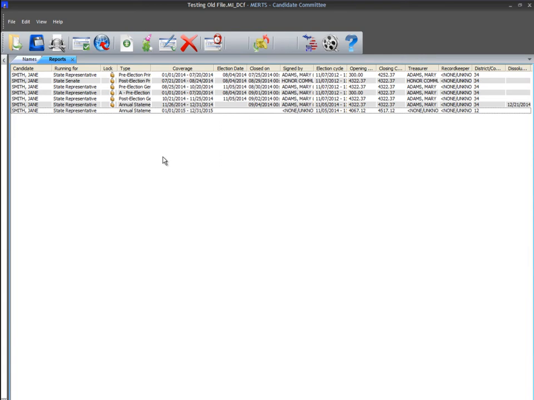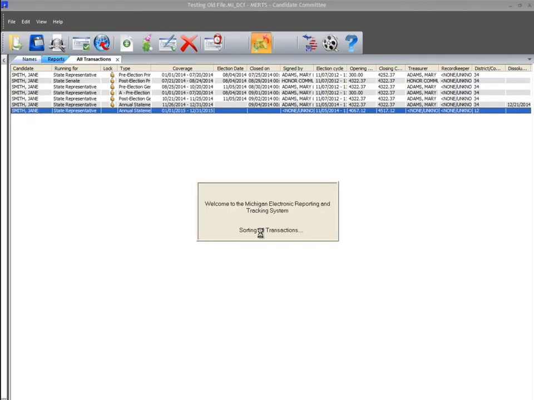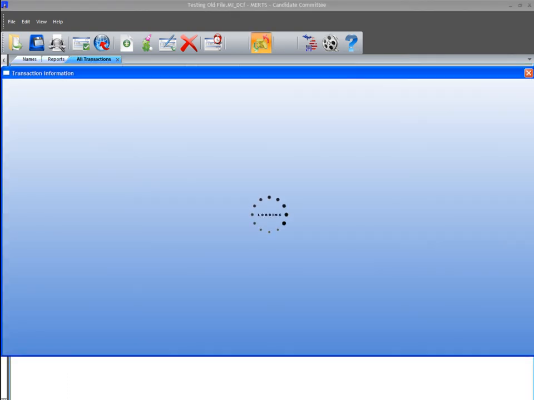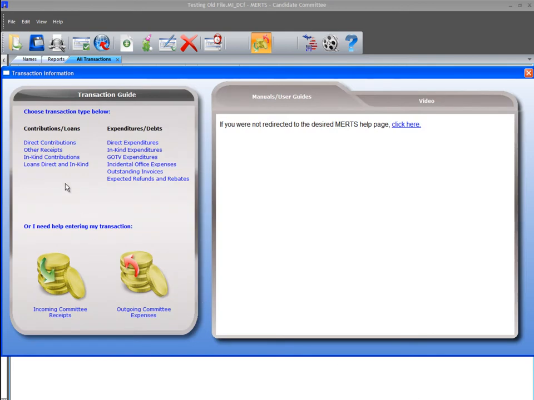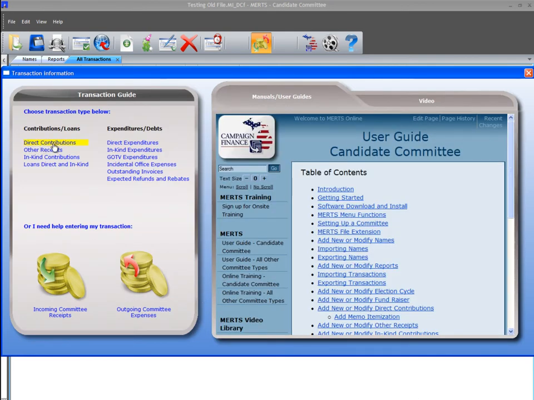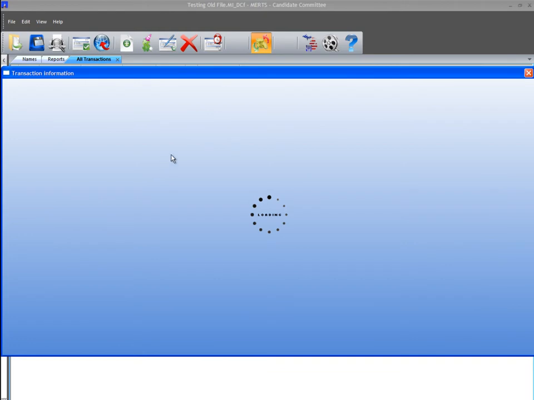To begin entering a direct contribution, first select the appropriate report from the Reports tab. Select the Transaction Guide icon from the toolbar. Select Direct Contribution from the Contributions/Loans section. This will prompt a direct contribution information window.